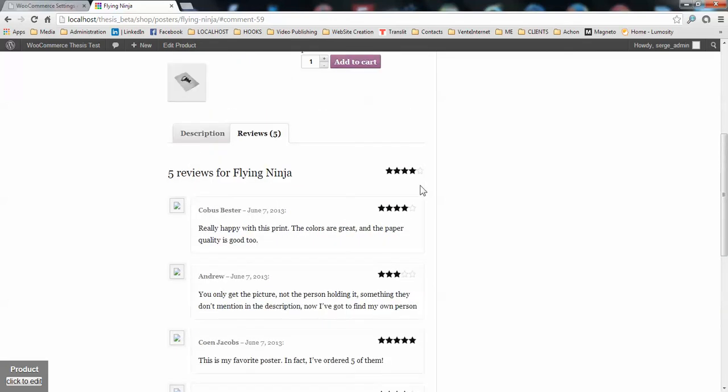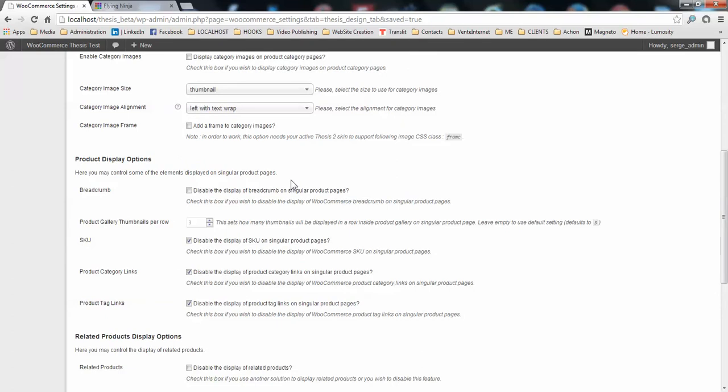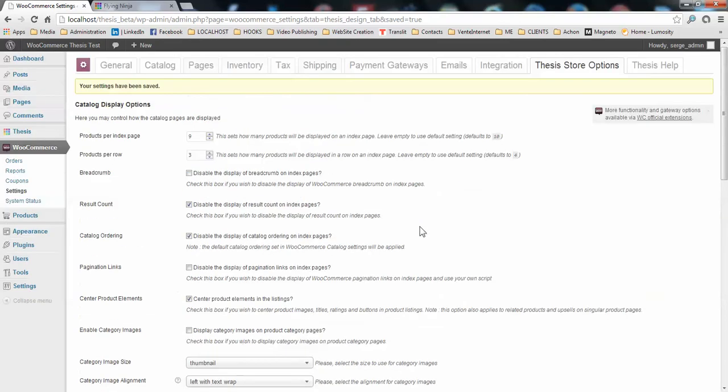That's all about the integration of WooCommerce into Thesis theme, as far as the basics are concerned. I'll let you explore the Thesis store options, which are actually exclusively available for Thesis theme. The other guys who are not using Thesis are actually forced to use PHP and CSS stuff to do this. And here you have a nice interface for your website.